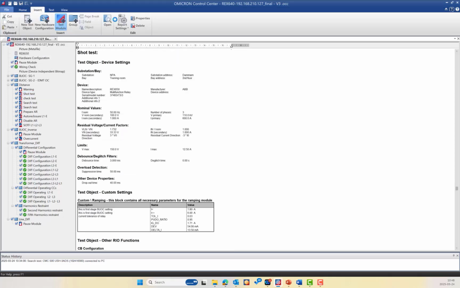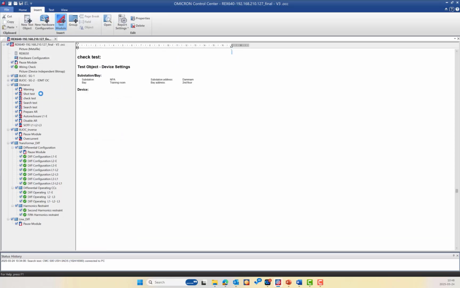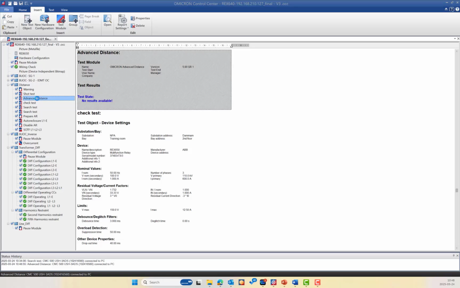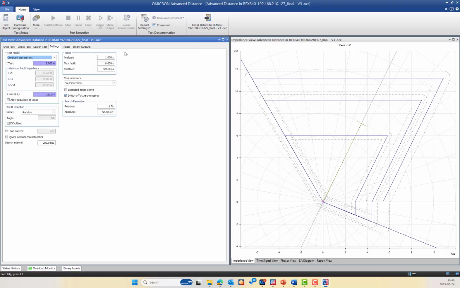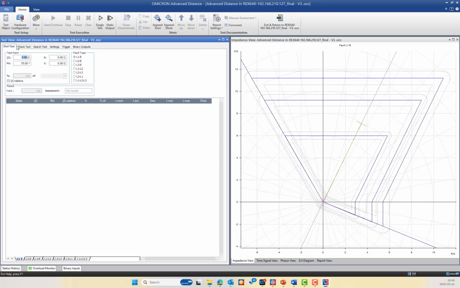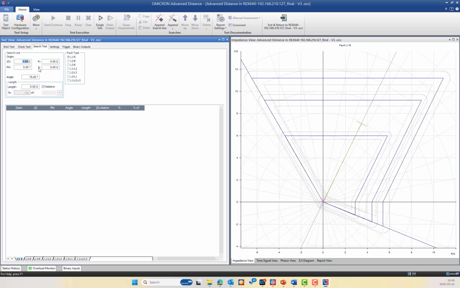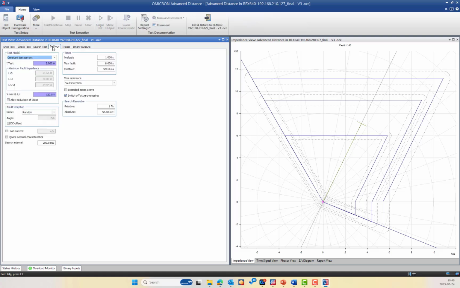So for example, we can press it now, as you can see here. If you double click the advanced distance module, it will be automatically linked to the distance relay file inside the test object. Here we have the short test, check test, search test. So we have 3 modes of test for the advanced distance module: short, check, and search. But we will get back to these 3 modes of test, and we will explain the settings first.